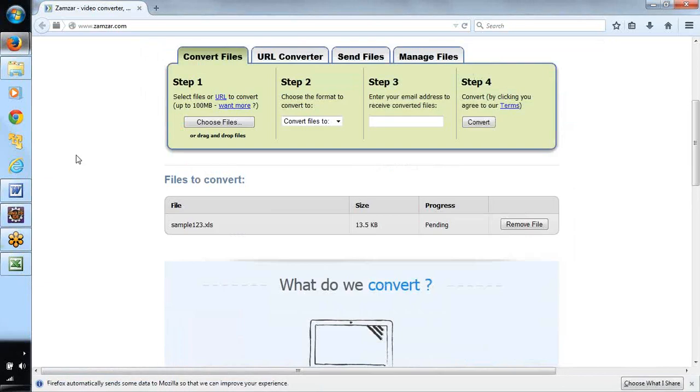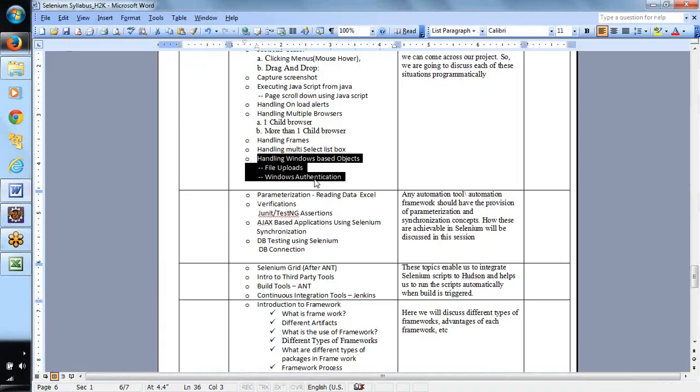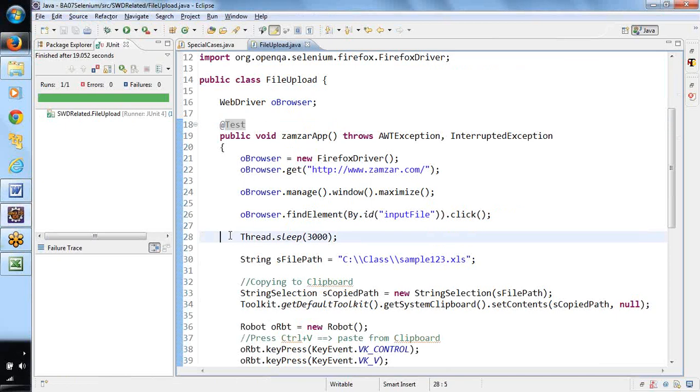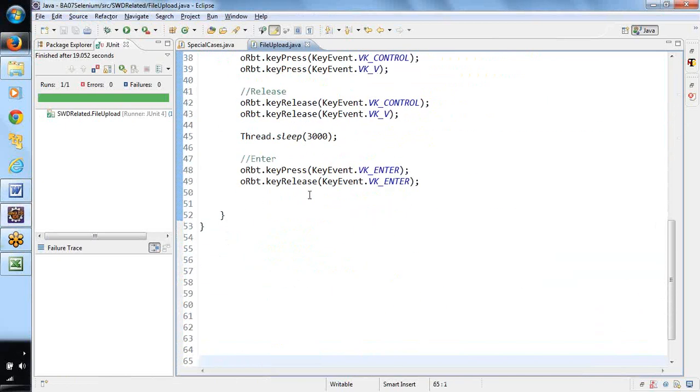So I wanted to discuss this. This is about handling not only file uploads, even the same case with Windows authentication. If you come across a Windows authentication, again you need to perform the same operation. Here in the Windows authentication, you may need to enter a username and password, right? For that, you can create a method, because in a Windows screen you need to copy and paste your username as well as password. For that you can write a common method.